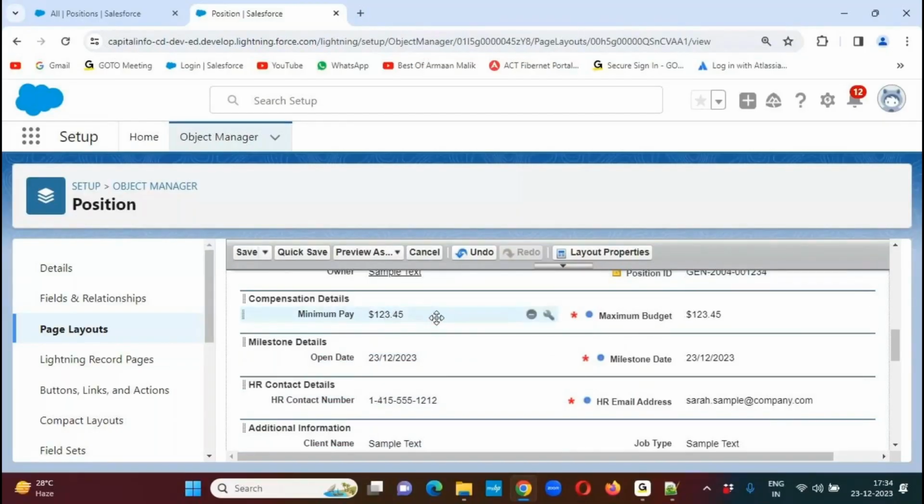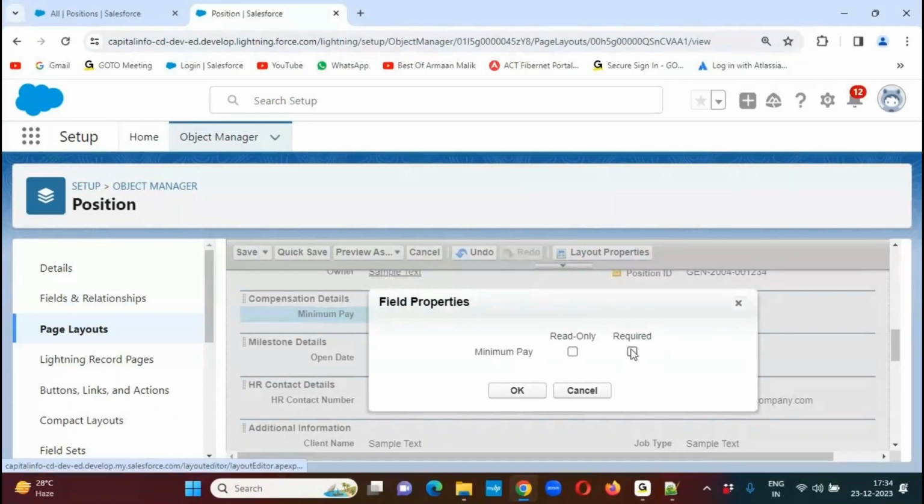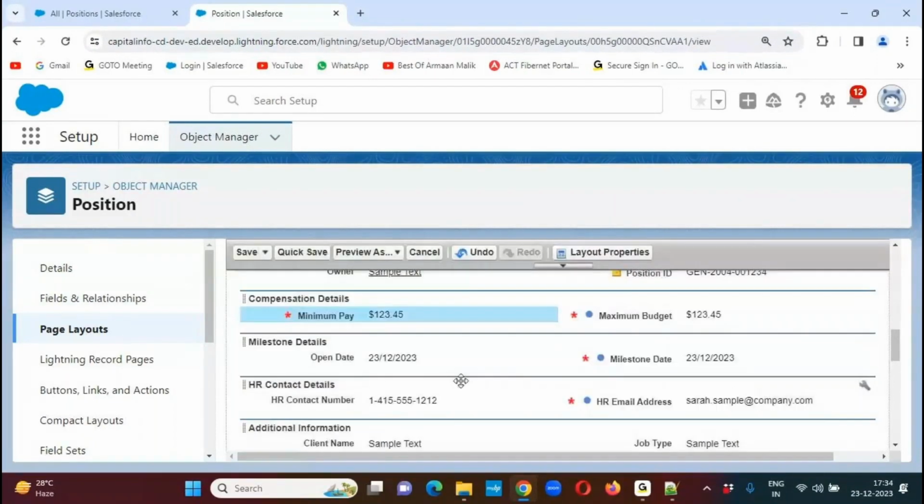Now I want to make this compensation details minimum pay mandatory. Double click on this. I would like to mark it as mandatory. This is the way we can make a field required through page layout customization.